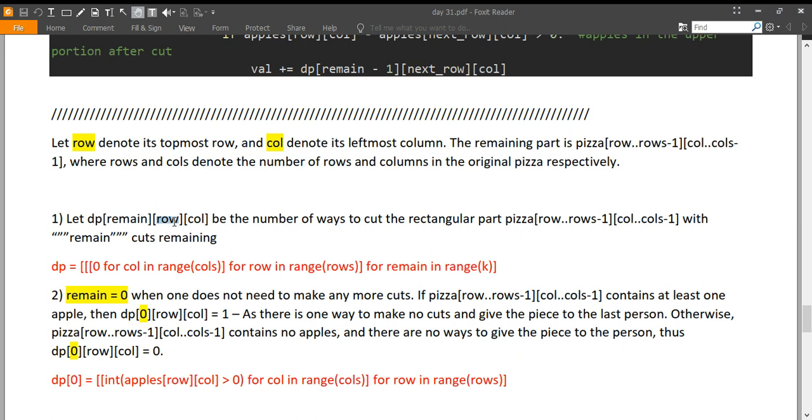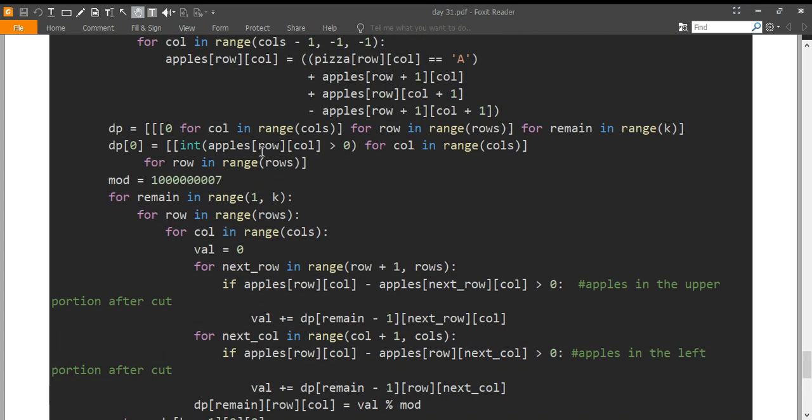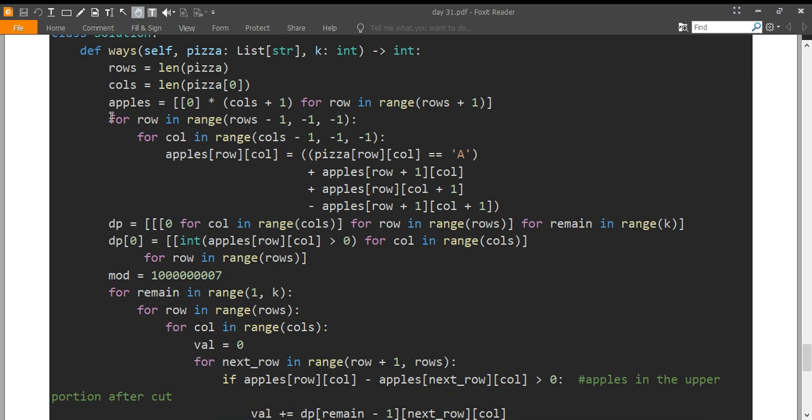It means the number of ways to cut the rectangular pizza. See, these two represent the portion, and this represents the number of cuts, right? Similarly, the final answer will be with number of cuts k minus 1. K minus 1 cuts means there will be a total of k pieces, right? And starting from 0 comma 0.